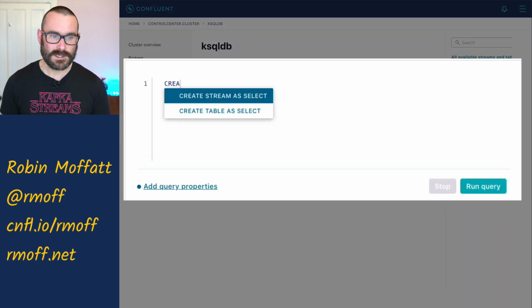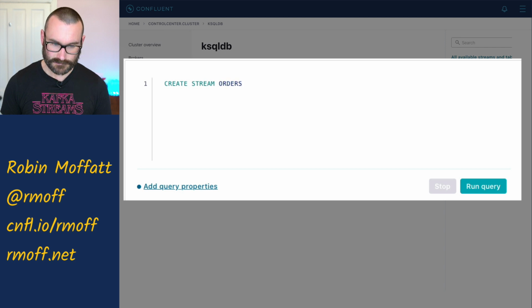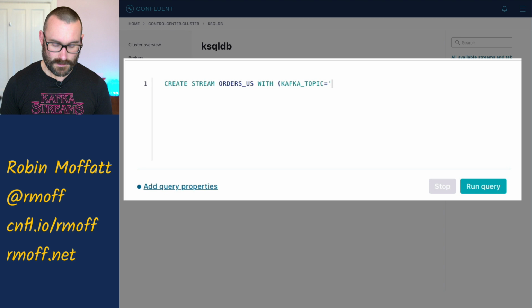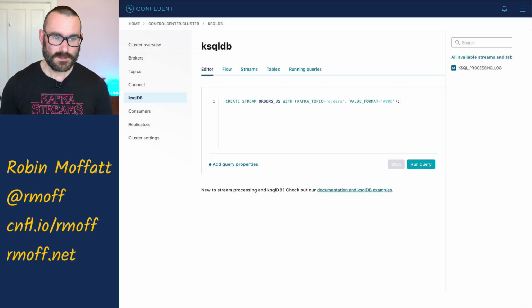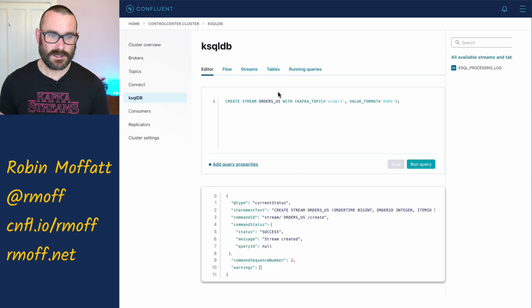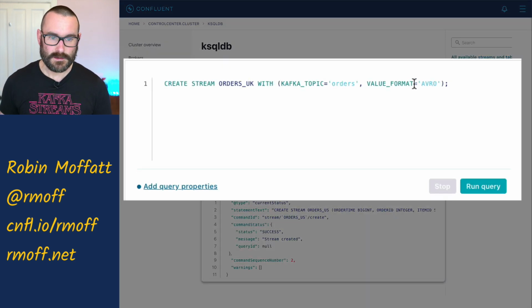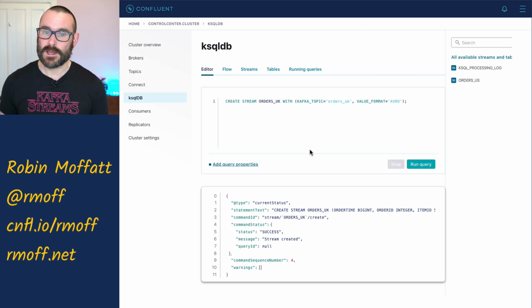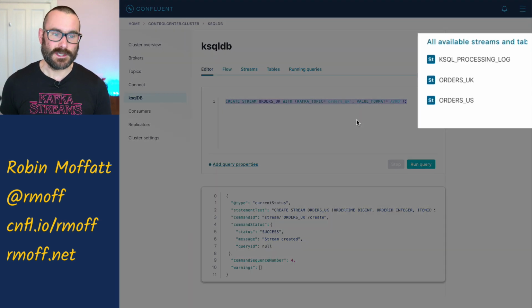To start with, we're going to say create stream orders, call it orders US, so we know what's going on here. And that data comes from, so we say with Kafka topic equals orders. And the value format is Avro. So we go and run that. And it says, OK, I've created that. And then we can do one for the UK, and again that comes from orders UK, and we run that query. Okay, so it's created that. So we've got two streams now, orders UK and orders US.